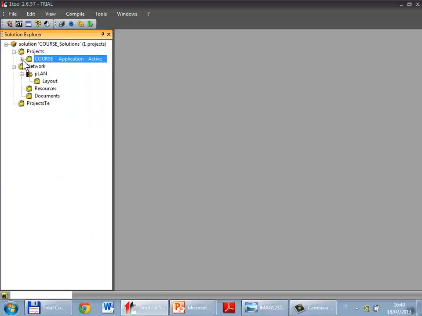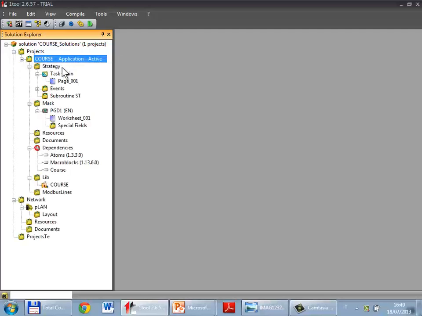This is the list of the projects, so only the course project, containing the pages for the strategy, the control strategy, pages for the mask, that is the user interface, resources is for graphical resources, the images we wanted to show on the display, documents is a generic container of documents, dependencies and lib is for the function block libraries, network is for the local network, for the links in local network, and the project touch editor is for the PGD touch. Okay, we can start from the strategy.